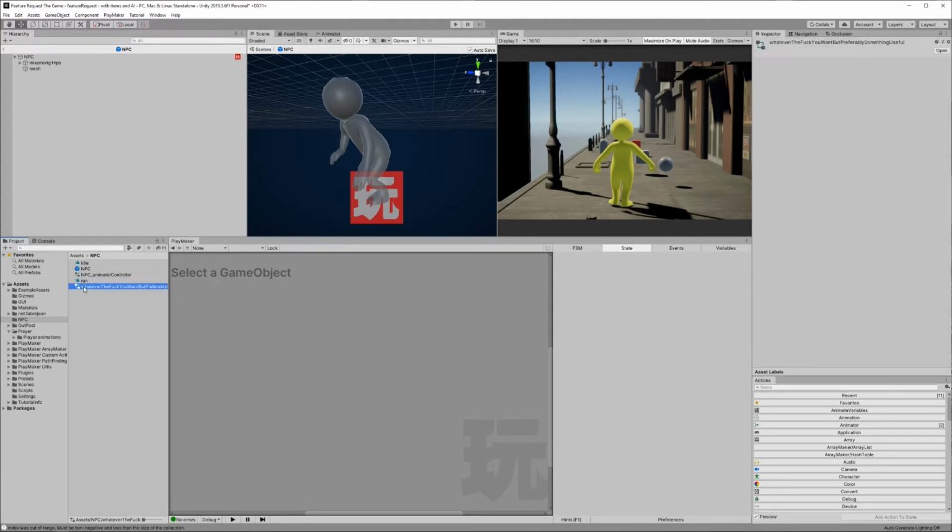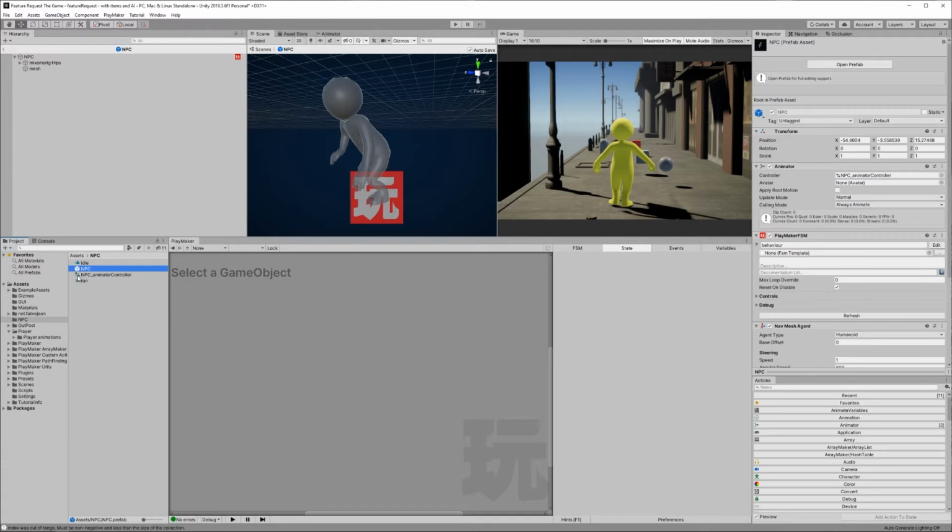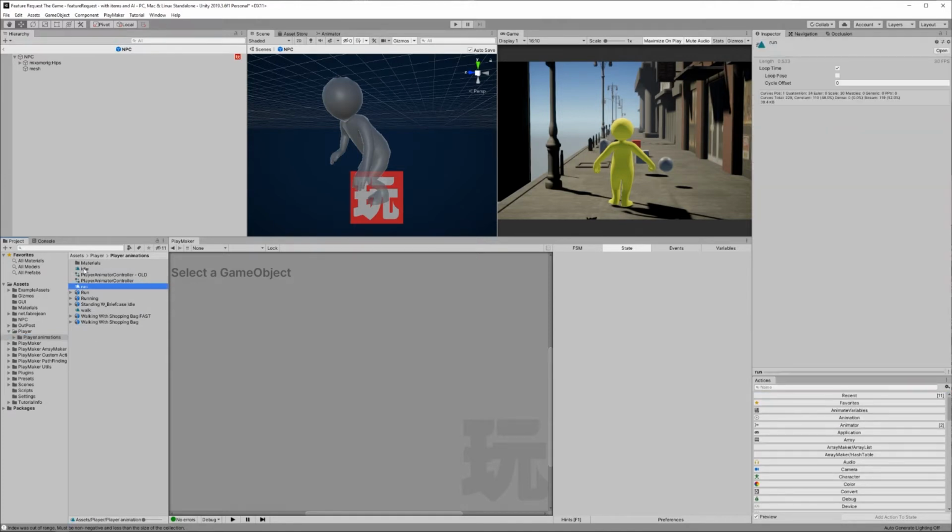Okay, or you could just name it NPC animator controller. Now what you could do is drag and drop this into the controller slot like that. So I just went to the player animations folder, and if you click on these holding control, you can select multiple of them and then hit control D, and that'll duplicate them. And then you could just drag and drop those into your NPC folder.